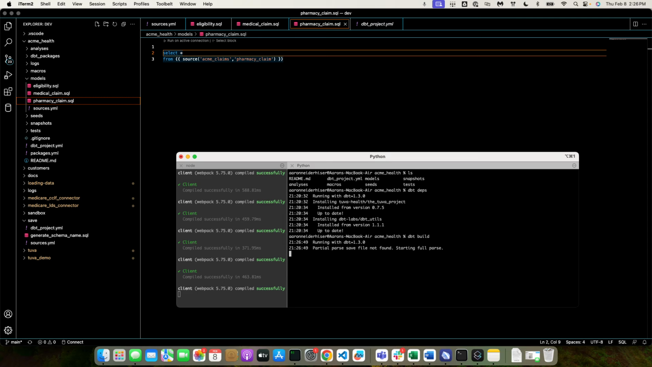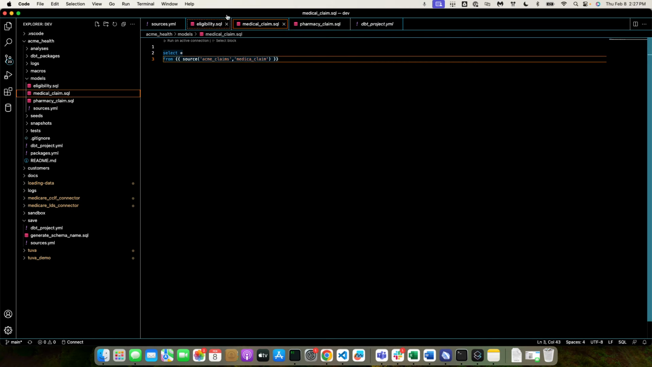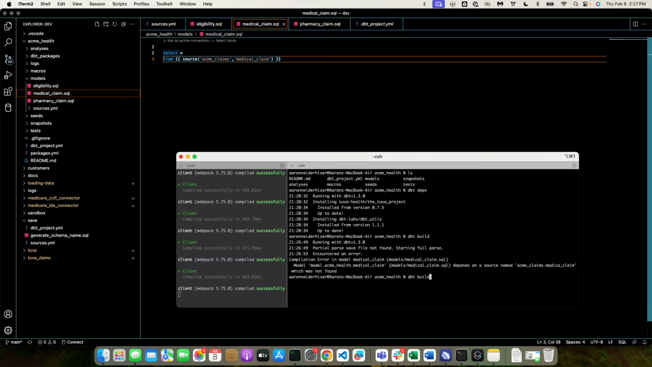Initially, what it's going to do is prompt me to authenticate. Oh, it's saying I have a problem. Oh, because I can't type. Depends on a source named Medica claim. Let's see if this fixes it. How many errors am I going to get? That's the question.